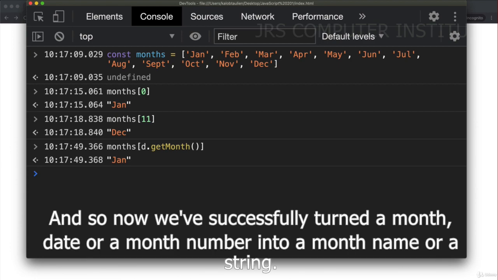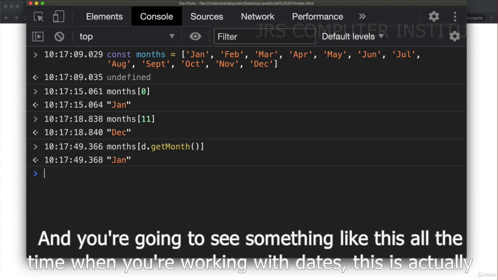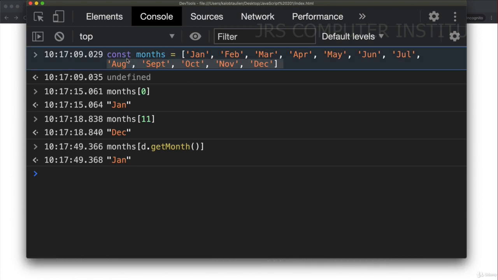And so now we have successfully turned a month date or a month number into a month name or a string. And you're going to see something like this all the time when you're working with dates. This is actually super, super common code that you're going to see.